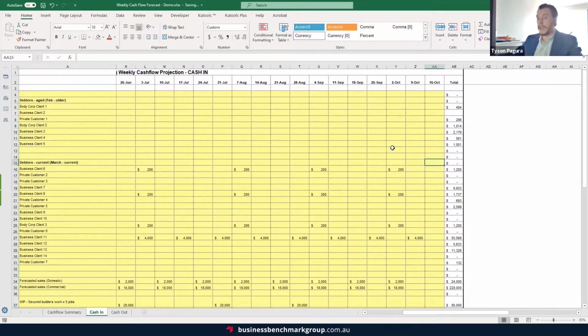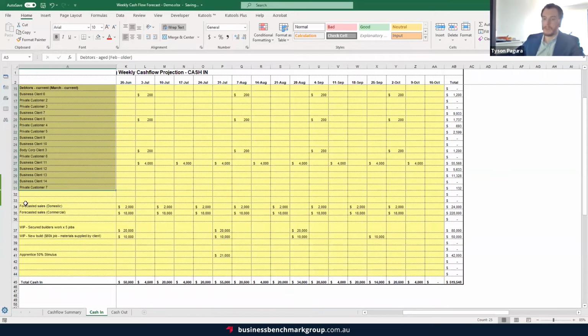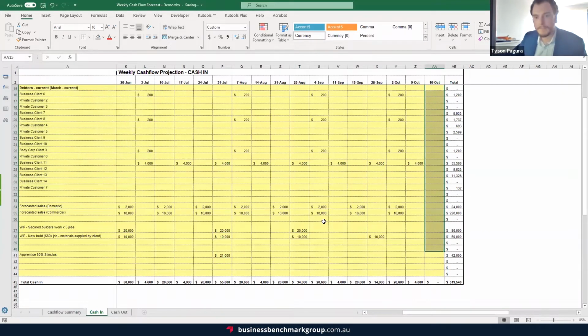Now, obviously the same thing again, you're not going to have debtors unless you've got people that are going to be paying well out from when they get invoiced, but essentially that's where we can go in and put in some new forecasted and some WIP figures, which will be important for that final week in the forecast.